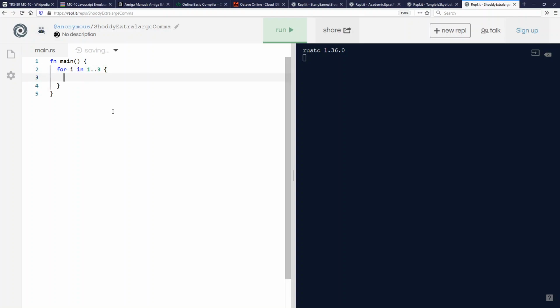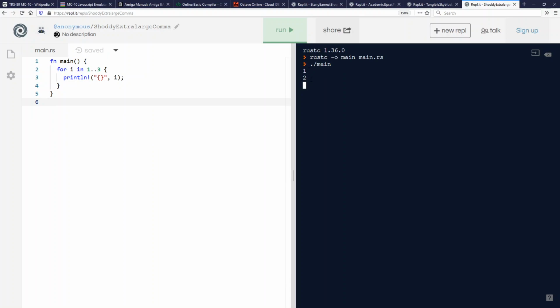We'll use curly braces for Rust. Println, let's type correctly instead of wrong. Let's see what we get out of this. Run. We should get 1, 2 only. It's exclusive by default in Rust, which makes sense to me for a zero-based index language like Rust is, as well as Python and Ruby.